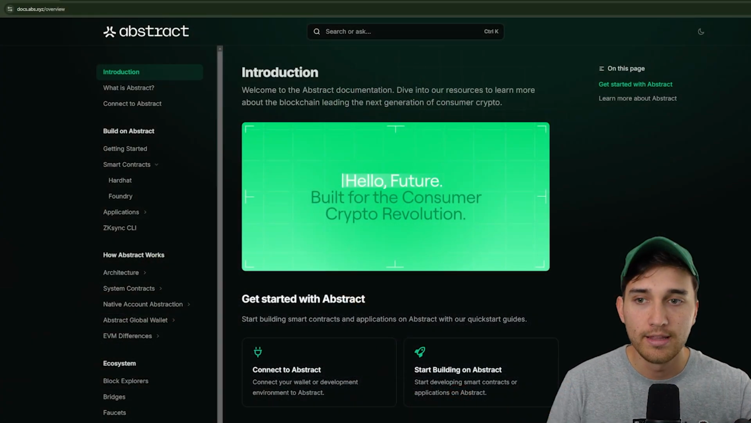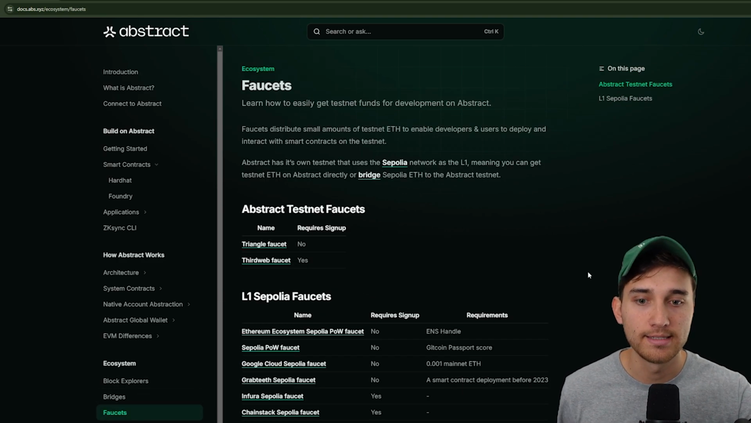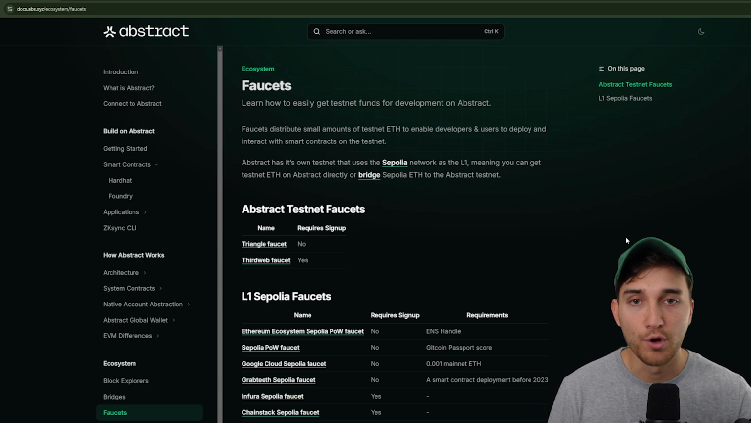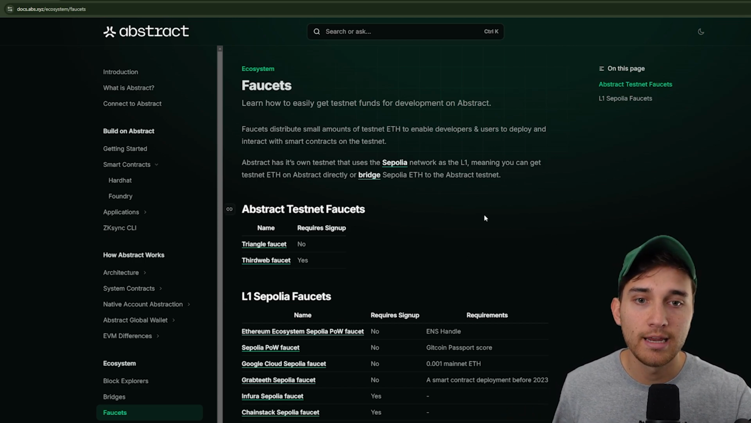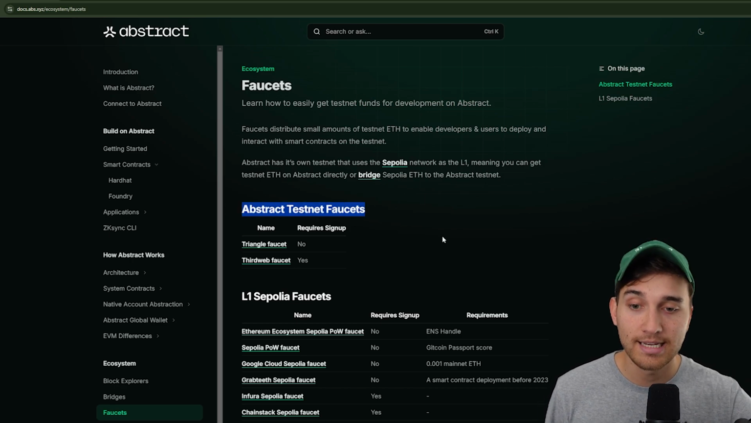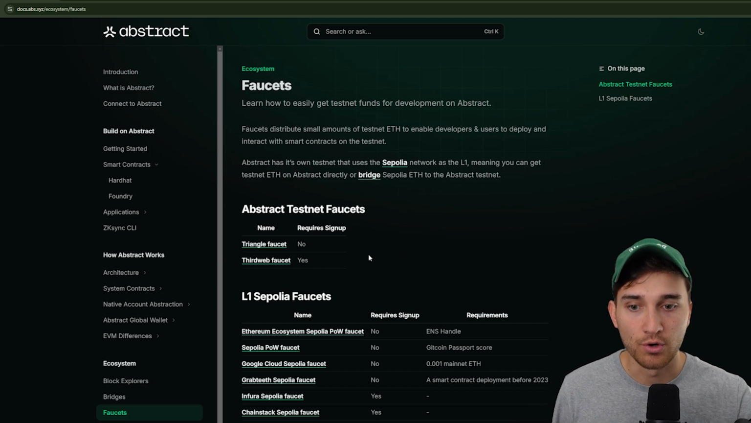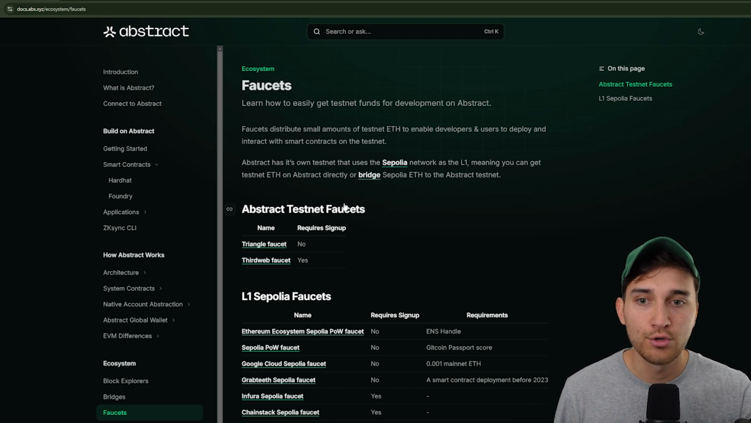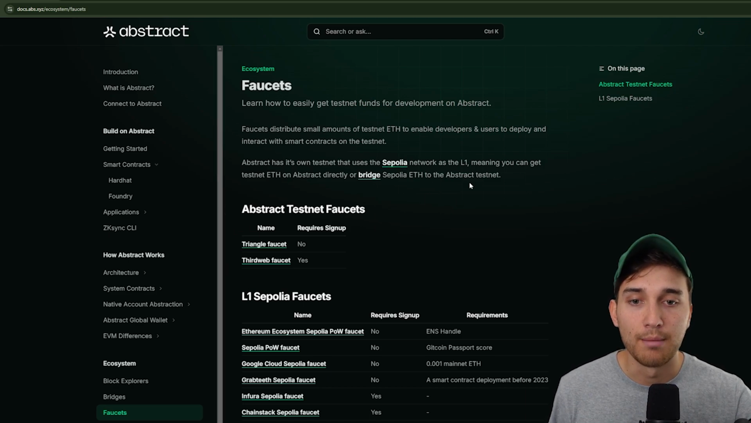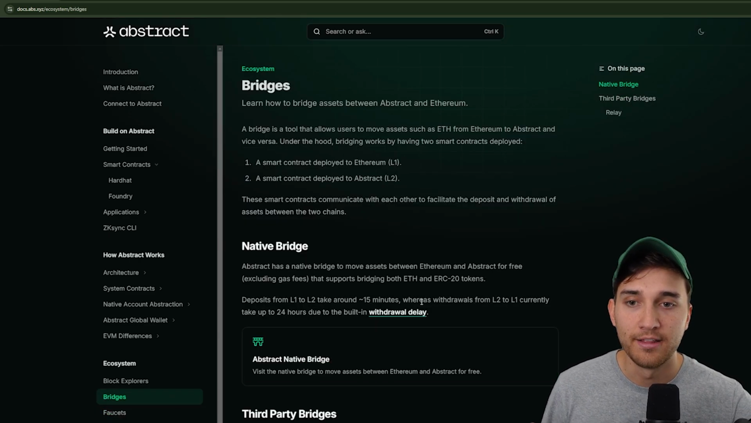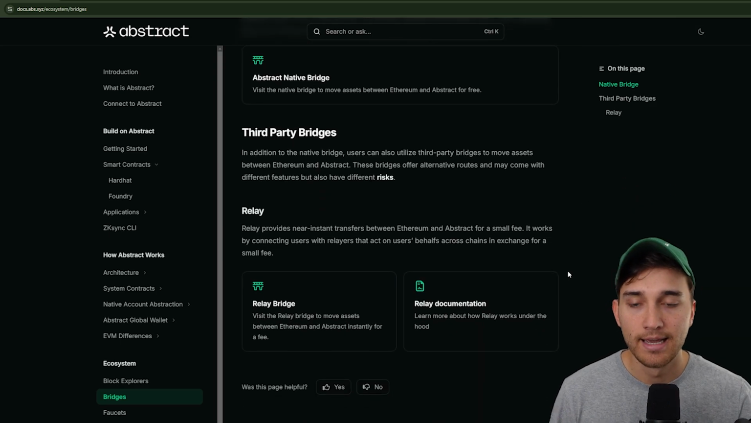What I want you to do, if you haven't done already, is jump into the documentation and find the faucets section. So this is relevant if you've never used Abstract testnet before, or you have no funds on the Abstract testnet. You can get free testnet funds from an Abstract testnet or from one of the Ethereum Sepolia testnet faucets and bridge those across to Abstract. So option one is to use an L2 faucet directly and grab funds directly onto the Abstract testnet, or you can use one of the below L1 Sepolia faucets and bridge those across using either the native bridge or any of the third-party bridges listed in the documentation.